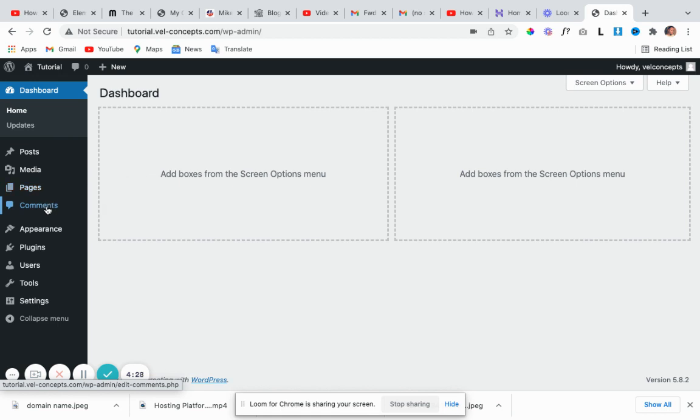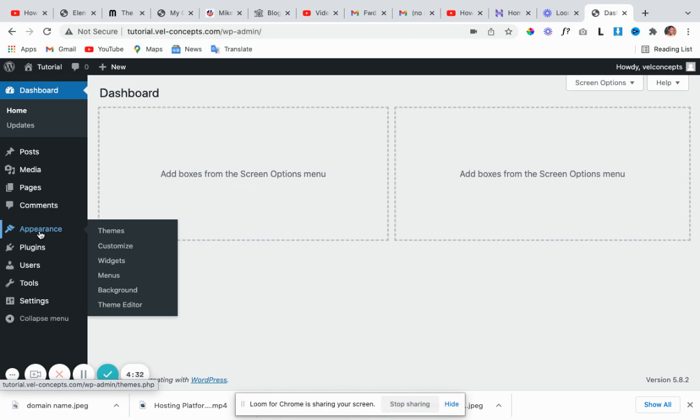Now we have comments. If you enable comments on your website, this is where you check your comments. Then appearance. At the level of appearance, you see here themes. When you click on themes, you upload a theme. A theme is like, how can I put it, what gives your website its main look and functionality. You get. We'll see it better when we're about to install a theme on this WordPress.